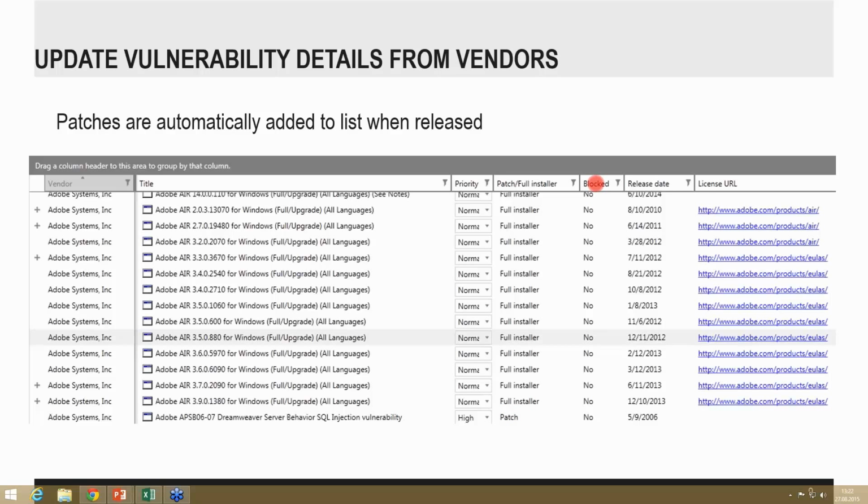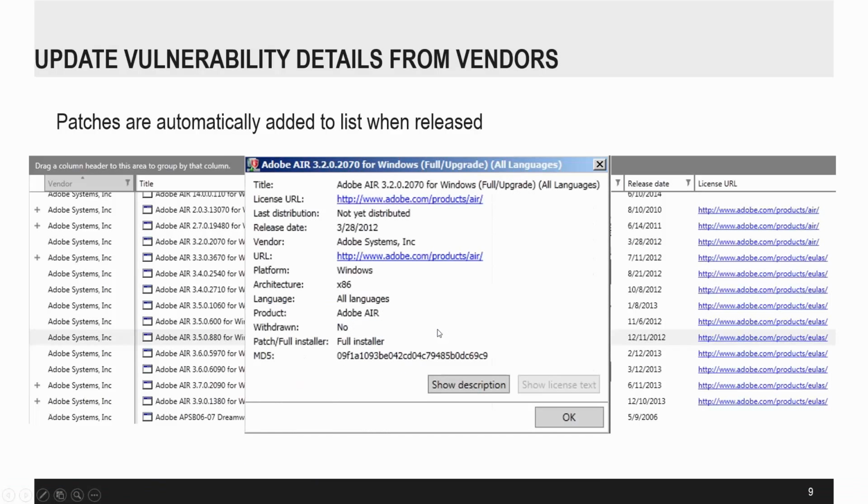You can block patches. If there are certain patches that you do not want to be installed on your network, you can block them from this window. Also, this is the release date of the patch and a license URL. If you'd like more information on any of these patches, if you just right-click them, a window will pop up and it will give you more information. As you can see here, you can see the patch hasn't yet been distributed.